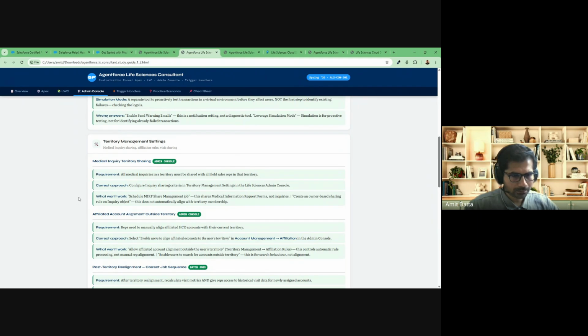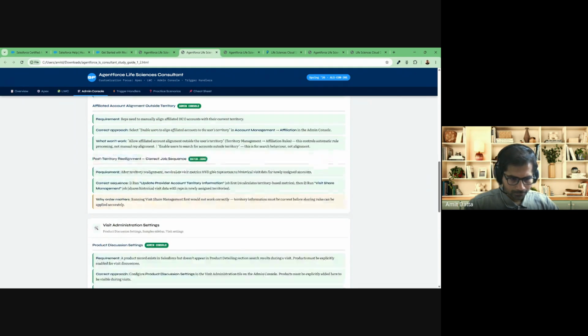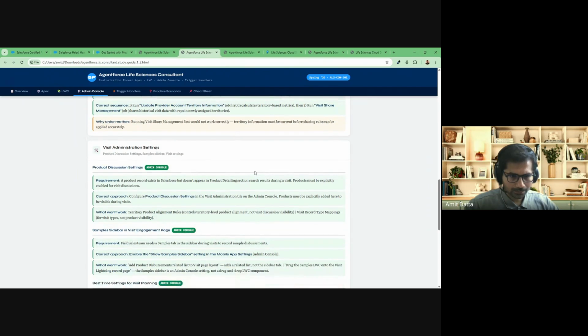Then there will be some topics or questions around territory management settings. You have to create an inquiry sharing criteria in the territory management settings in the life science admin console.